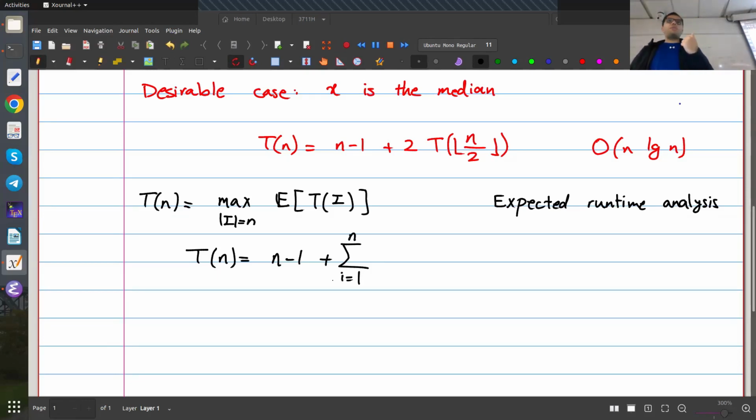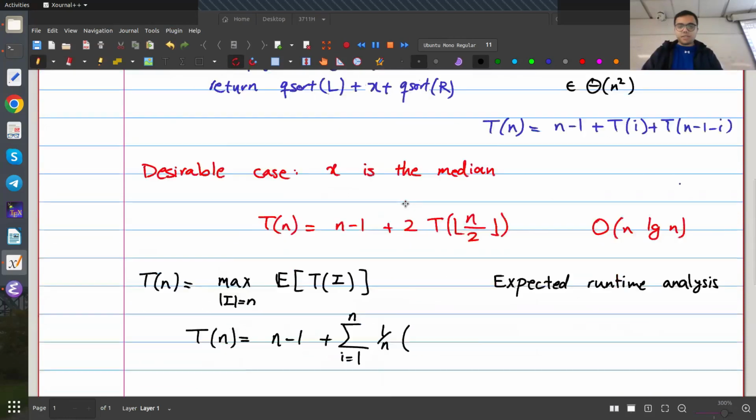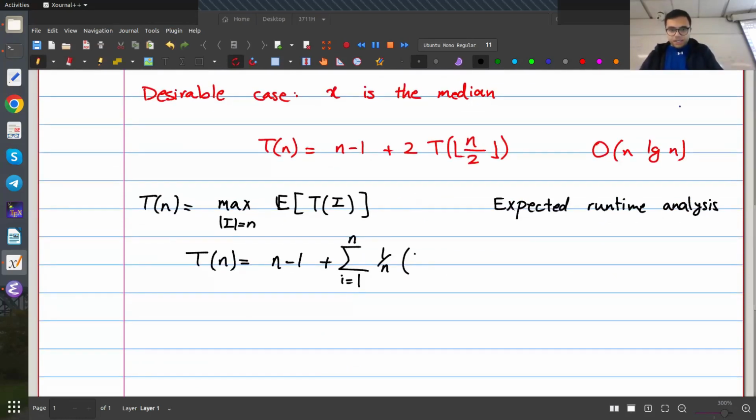If the element that I chose is the i-th smallest element, well, first of all, the probability that I choose the i-th smallest element is just 1 over n. And then how much time am I going to spend? Well, if I have the i-th element, then my left-hand side is going to have i-1 elements, and my right-hand side is going to have n-i elements, right? So T of i-1 plus T of n-i. So now this is my recurrence.